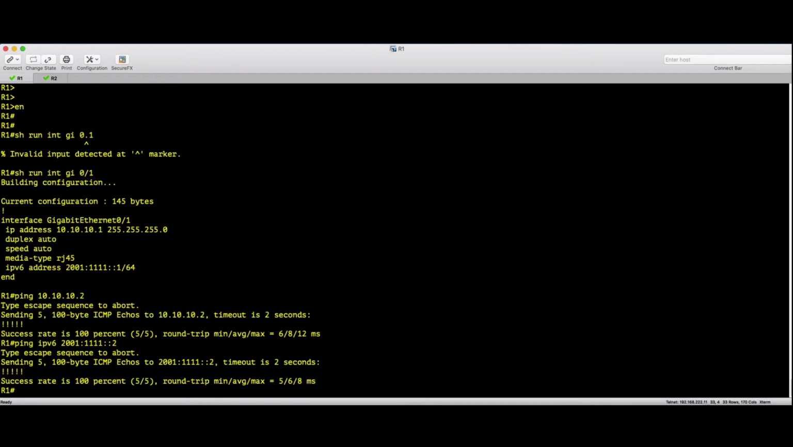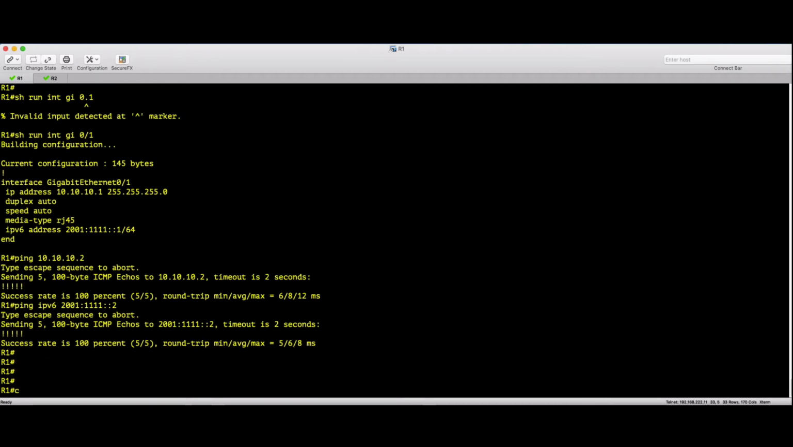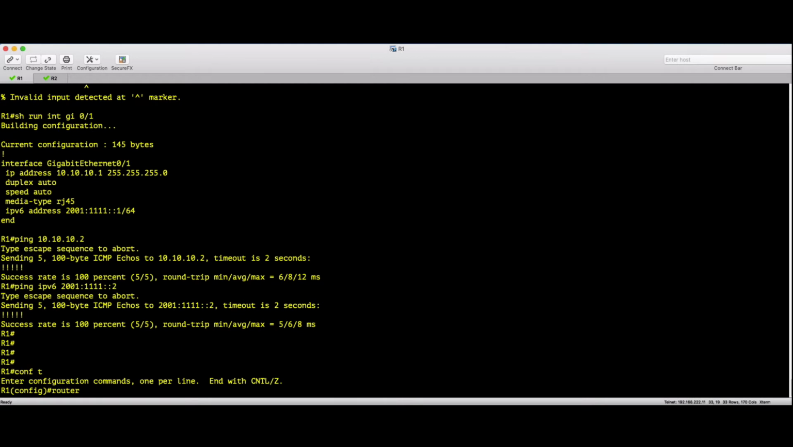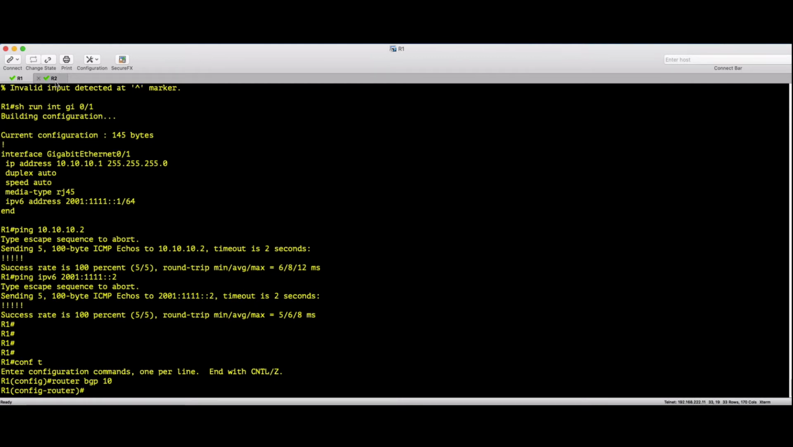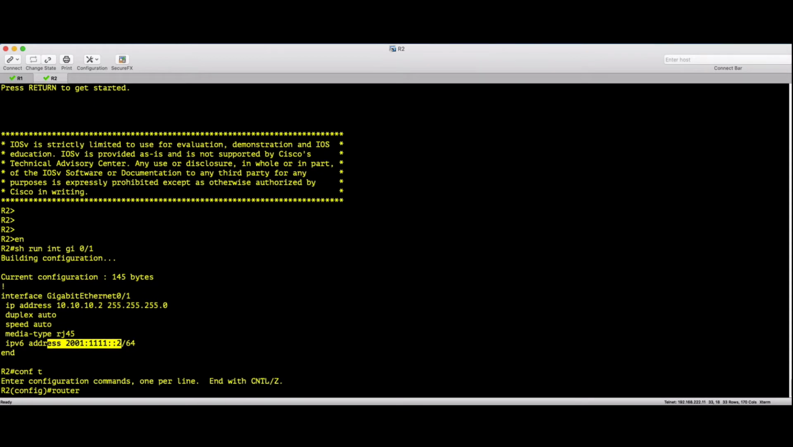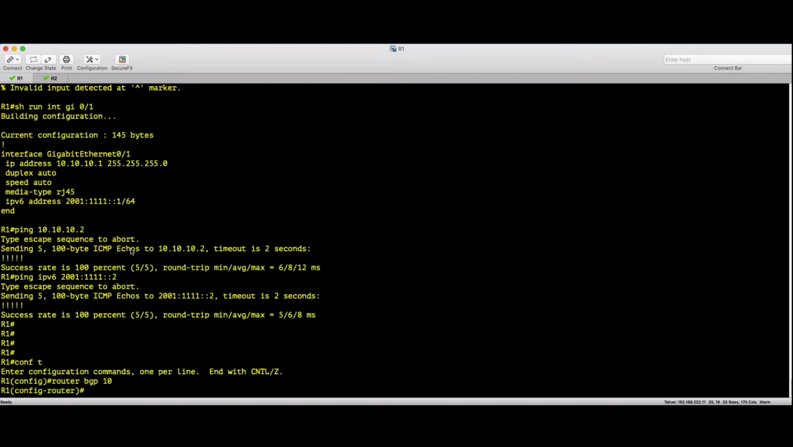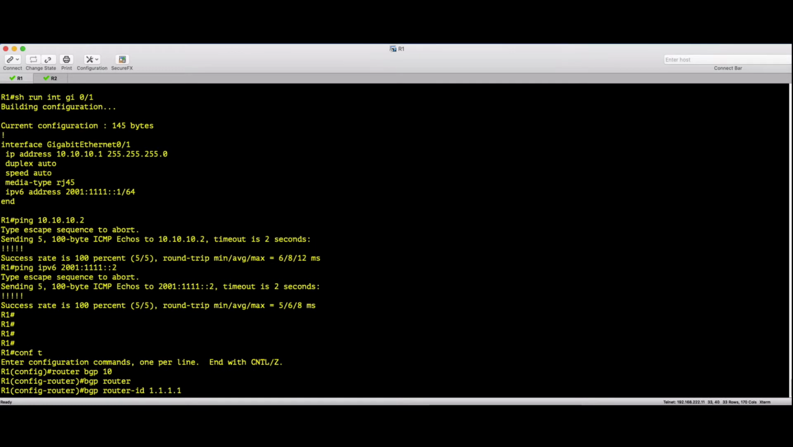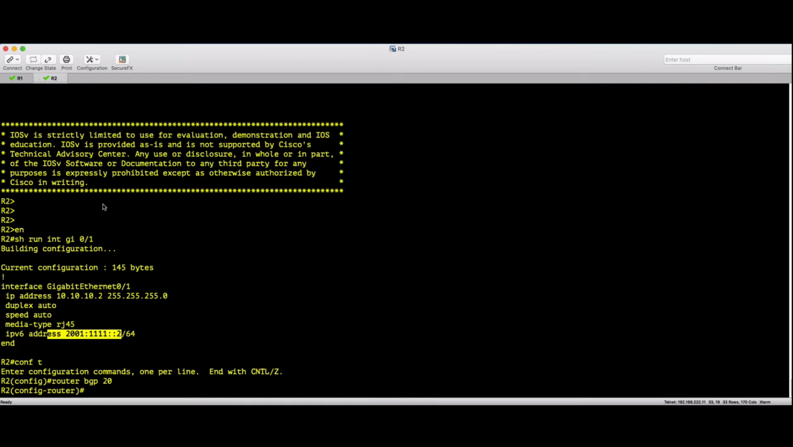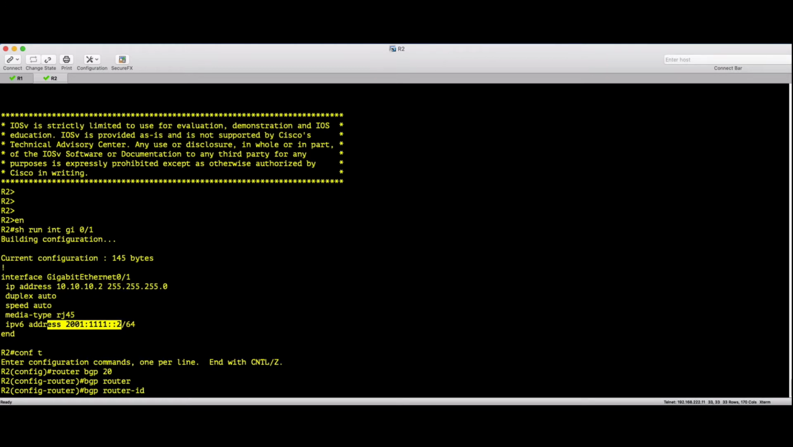Now we are going to create a BGP session between R1 and R2. Let's create it. Router BGP 10 here, and router BGP 20. So we have an eBGP session between R1 and R2. First step, create the router ID: 1.1.1.1 here, and router ID 2.2.2.2 for router R2.